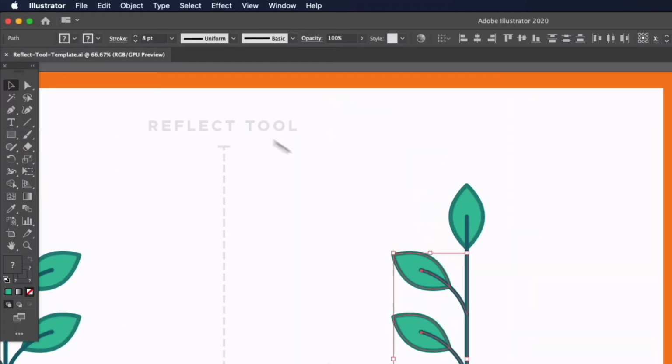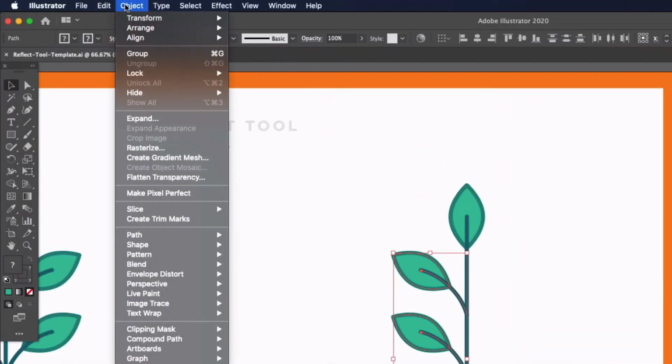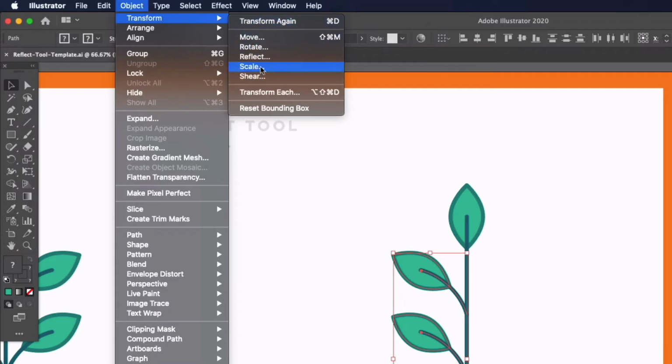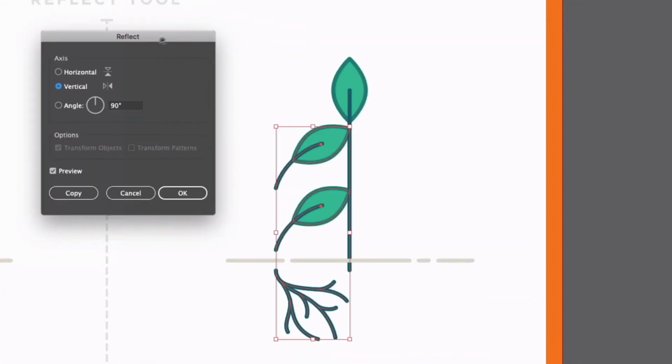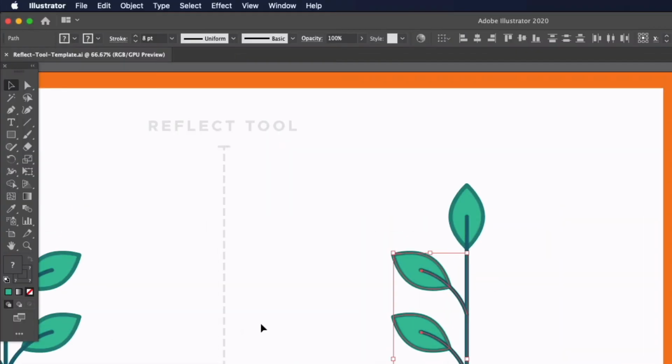I can equally go up to Object in my top menu here and then Transform, and we have a Reflect option within here and we get a pop-up menu where we have some more control. We are able to copy this as well, so this gives us more control. However, even easier than that is to just use the reflect tool.